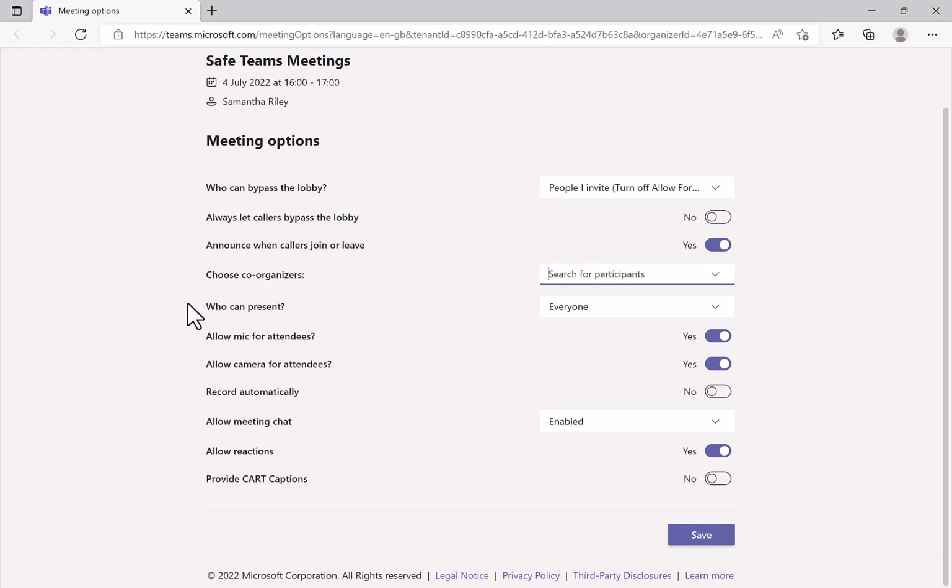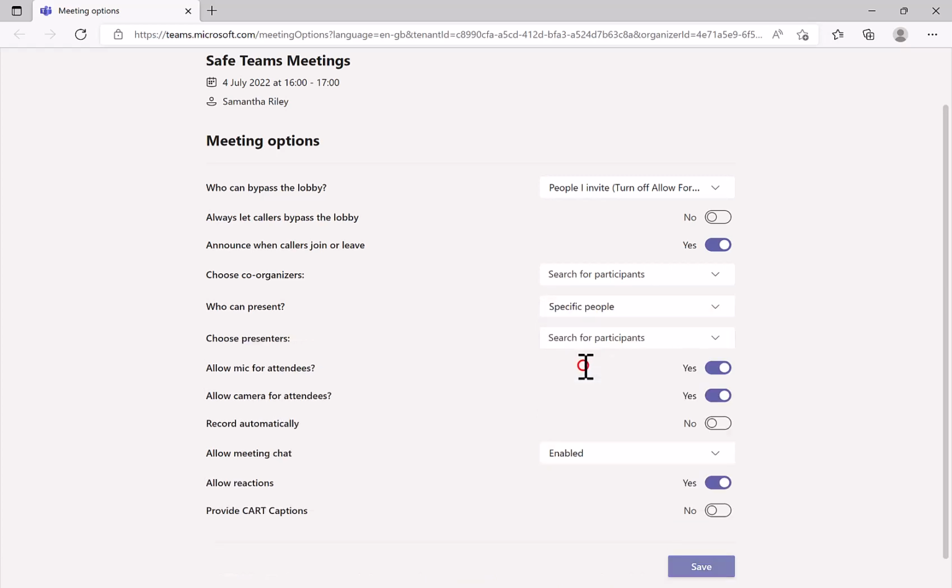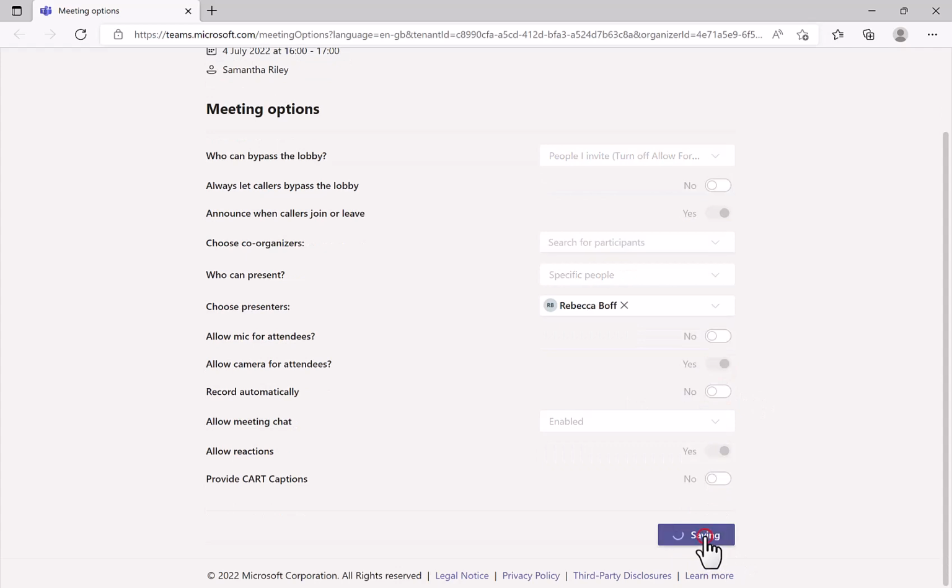We can also just have it for people invited and turn off forwarding for the meeting invite as well, so your meeting invitation cannot be forwarded to anyone else. We can then change who is allowed to present. We can also choose to specify people, so we can type in a specific name and allow them to present as well. Or you can have it for just you and your co-organisers. You also have the ability to decide whether your attendees have microphone and camera access.